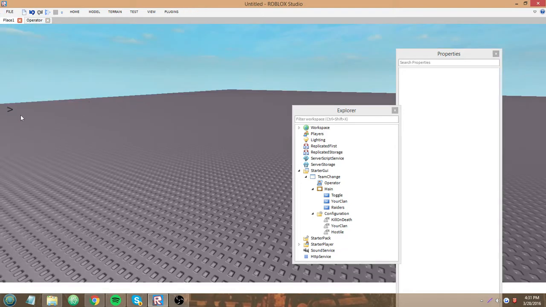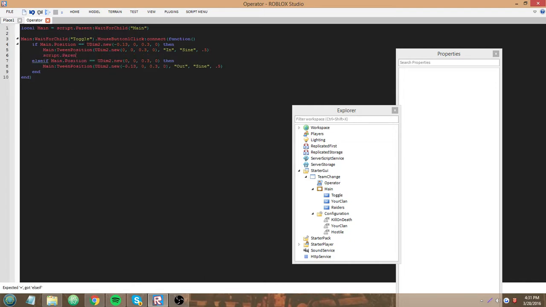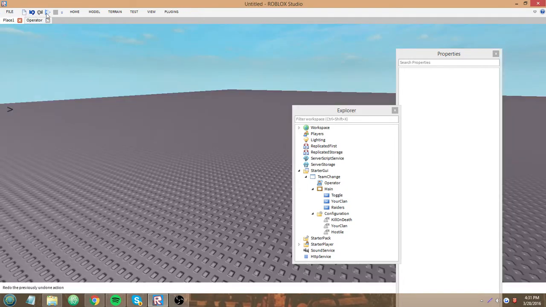We're also going to change this text because we want people to know if it's going out or in, and even though they could just click it and see, we want to change the text too. Then script.parent.main.toggle.text equals that. Main.toggle.text equals this.